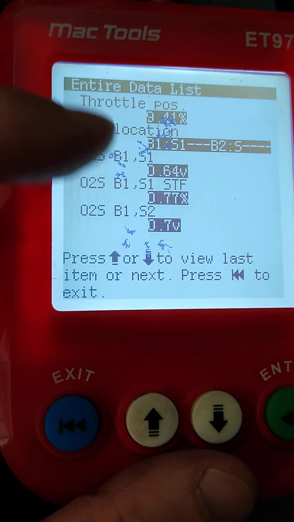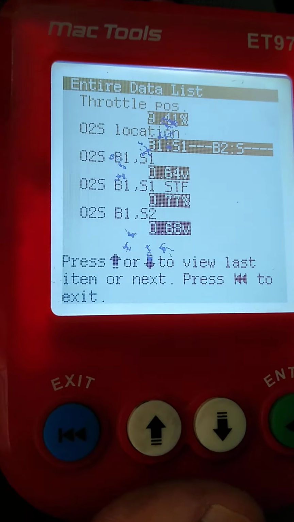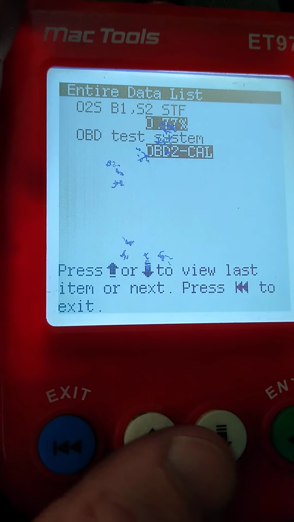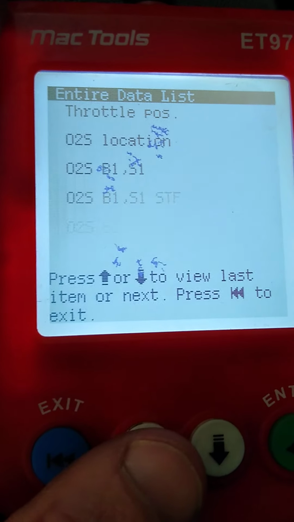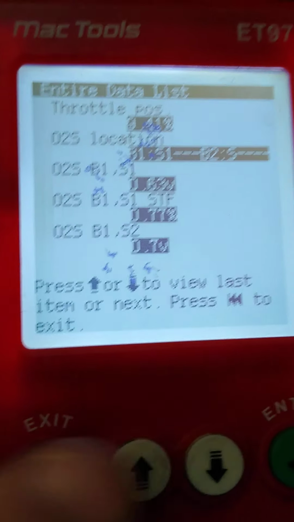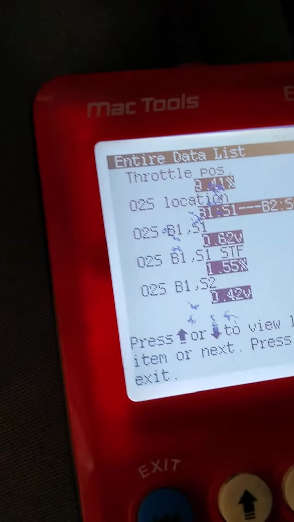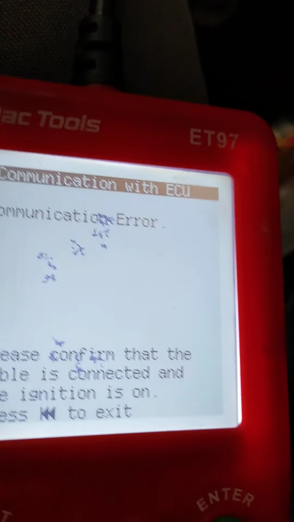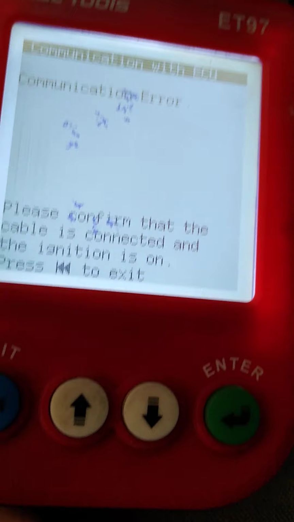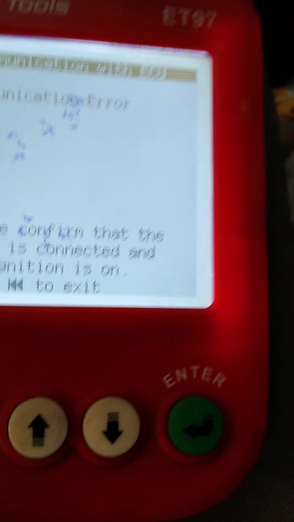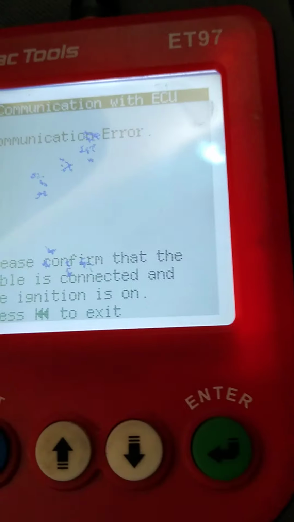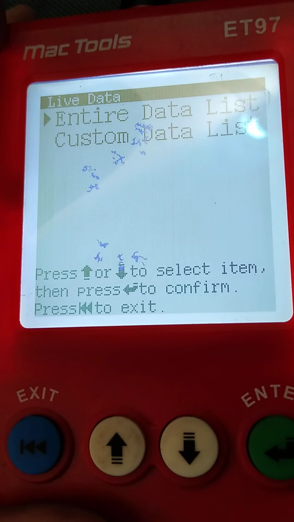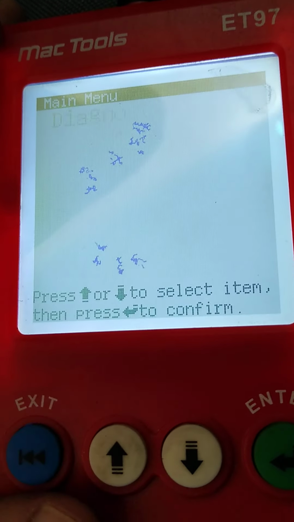So we can see the O2 sensors changing. Okay. So now I'm going to shut it off again. See, it said communication error. So it doesn't realize. When I turned the key off, it got confused.